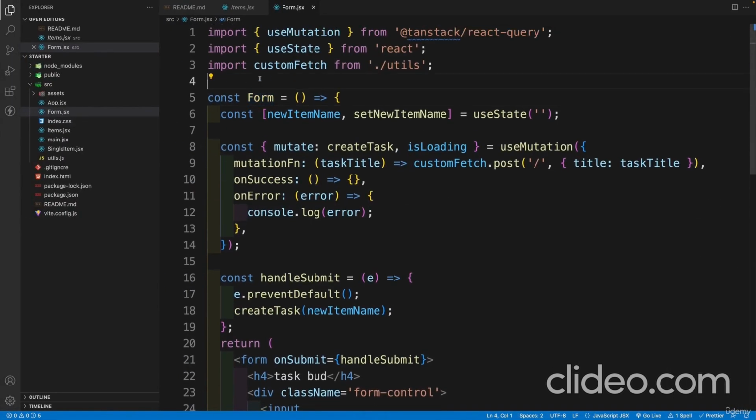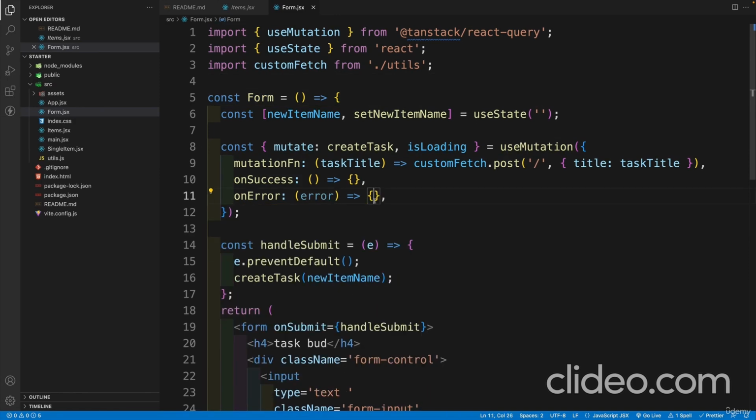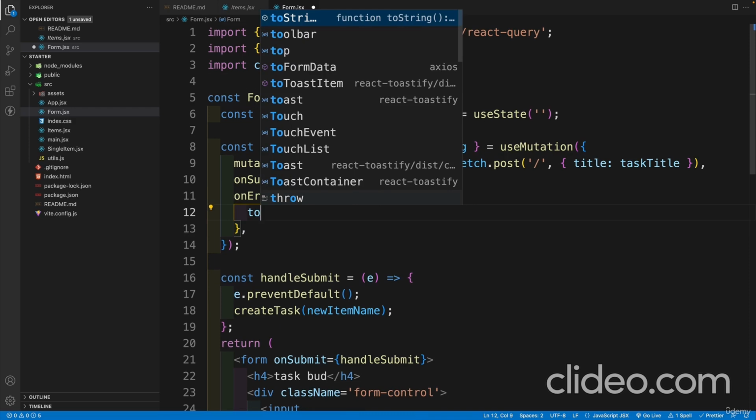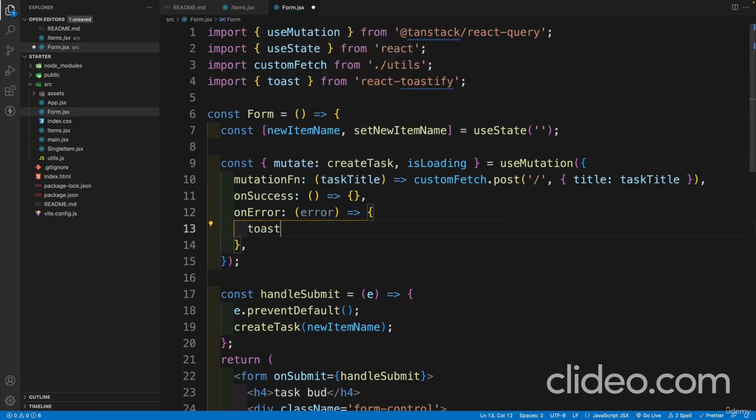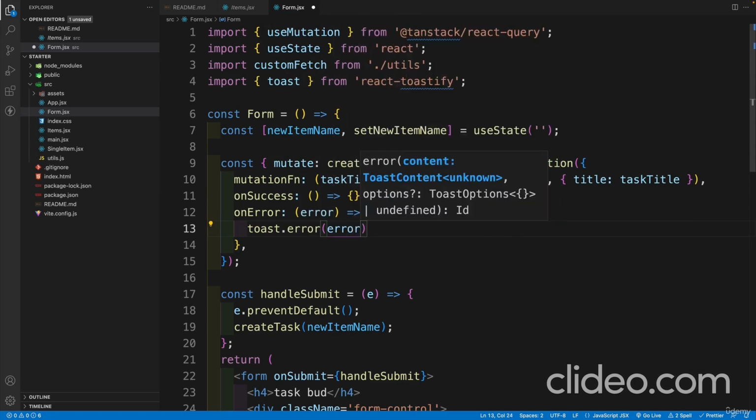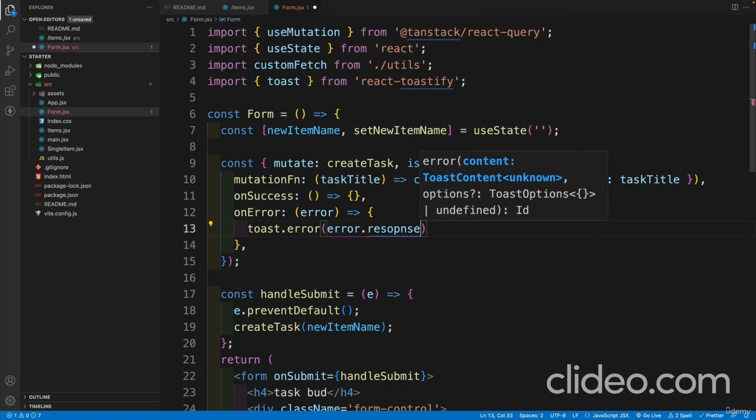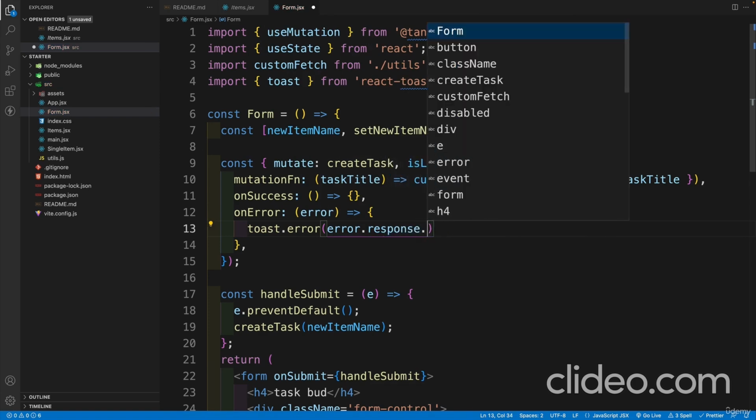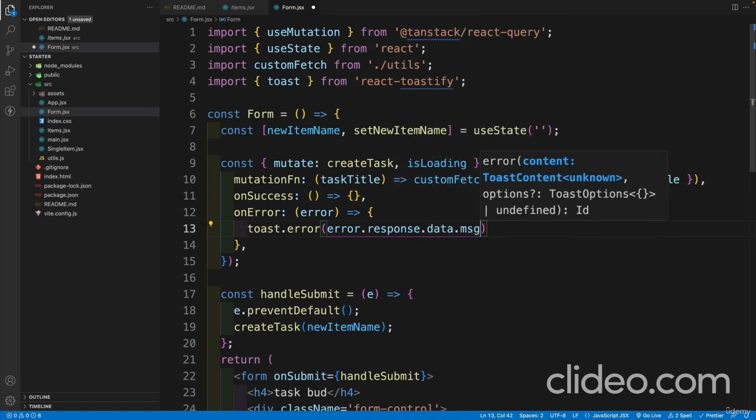So in the form, I want to import the toast function from Toastify. And once I get the error, I simply want to pass that message. So let's go to error. Let's set up a toast. Hopefully auto import works. We want to go with error over here and let's pass in the error. So Axios error, then response property. Then we want to go with data and then the message.